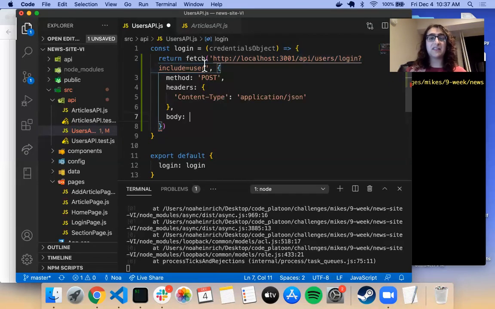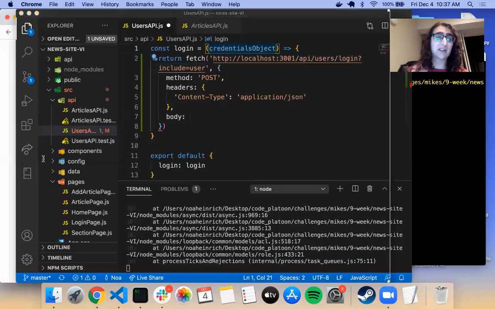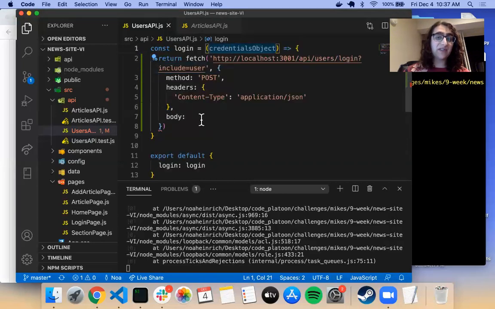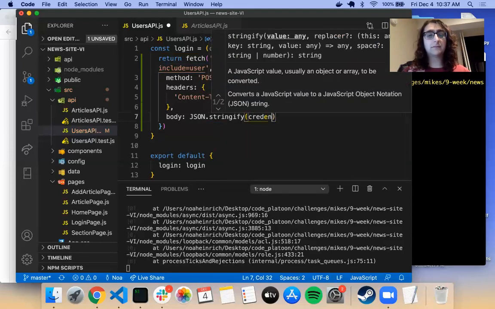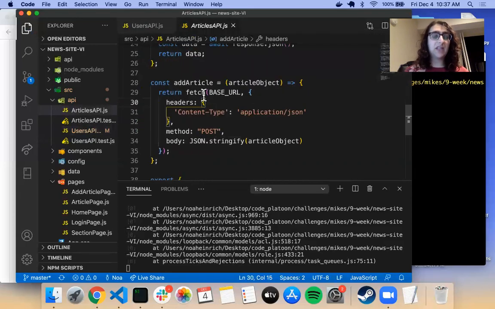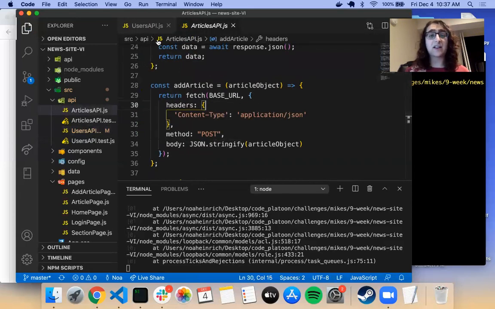And we have this credentials object, which again is going to just look like a dictionary like so. And so we can just call JSON.stringify on our credentials object. And as we can see, it looks almost exactly like our add article function now.